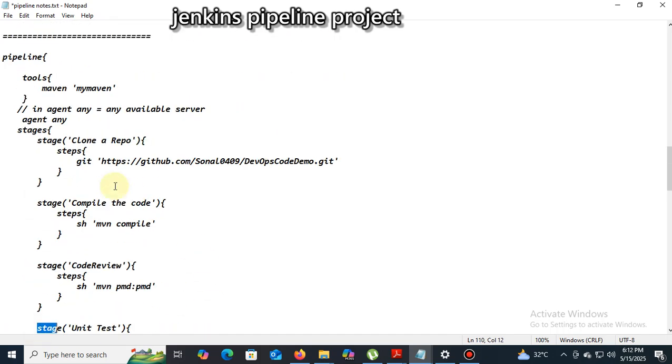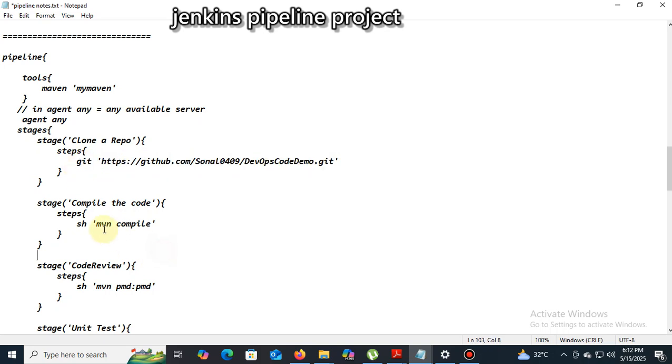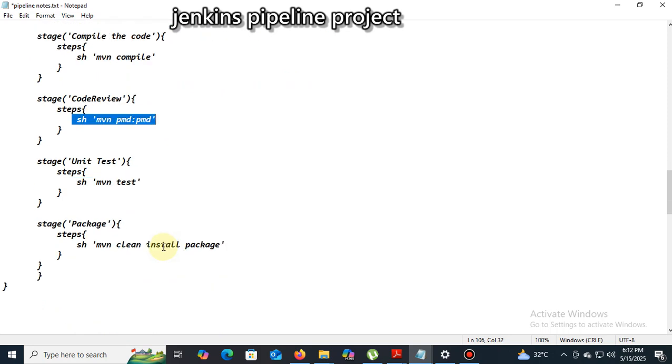Again, the stage contains the steps. Step contains the task. I need to download the code from the Git repository. Then I need to compile the code by using Maven. Again, I will build the project by using the PMD command, and I do the Maven test. I will do the test, and I will install the package.